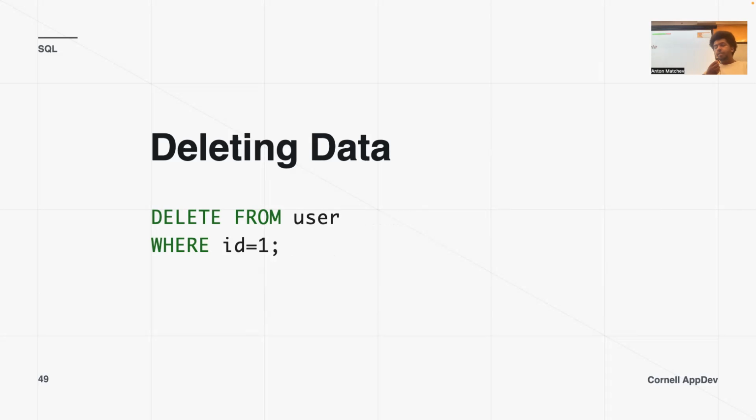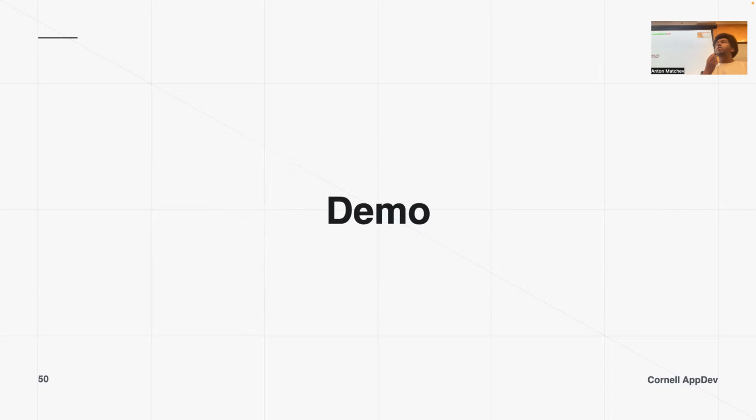So yeah, those are the basic SQL commands. And now we're gonna go into a demo to actually show off how we'll do it in this course for now.